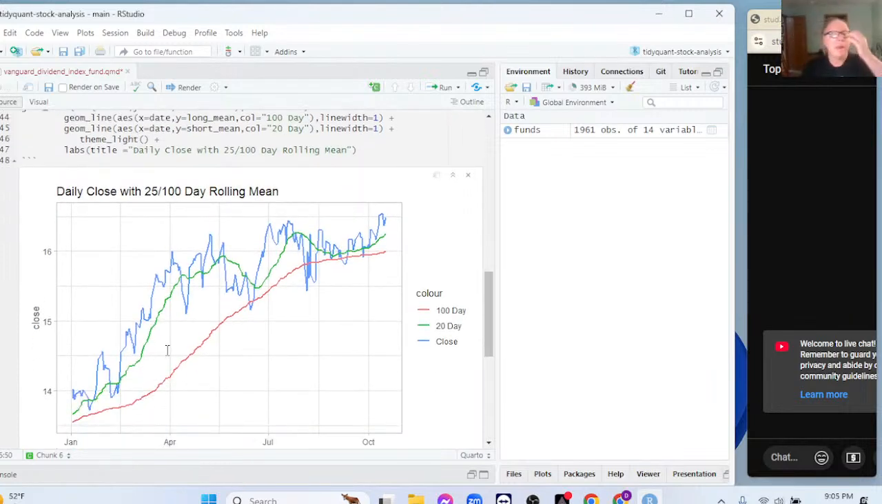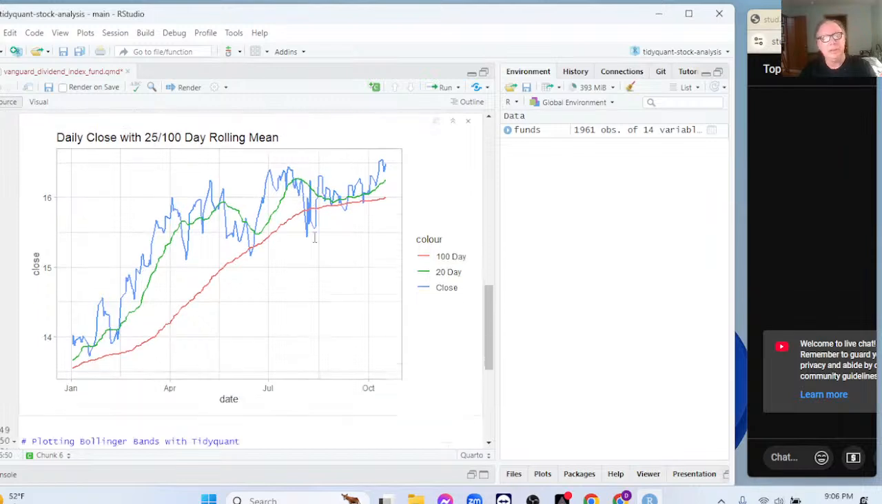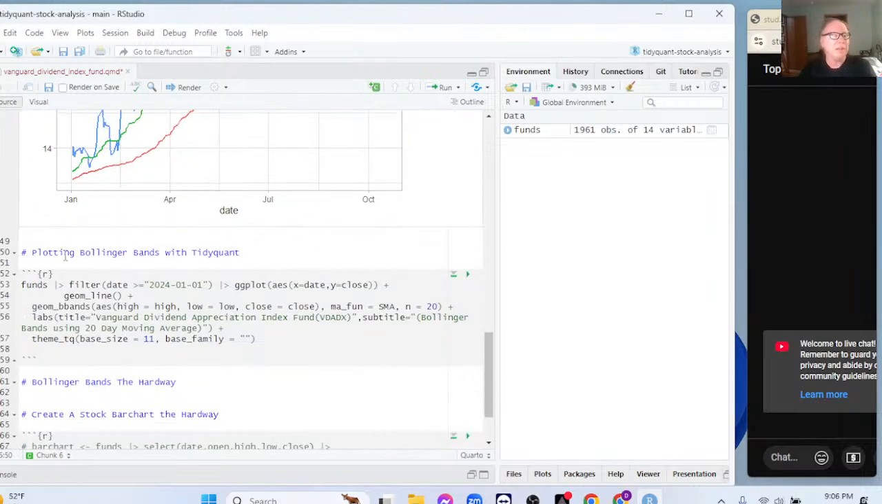So the good news is the 25-day average is staying above the 100 average, which means that, as you can see, it is increasing. And you can see that even though there's some volatility, it is increasing. Okay, so now let's come down here.